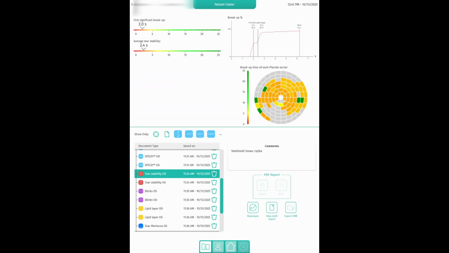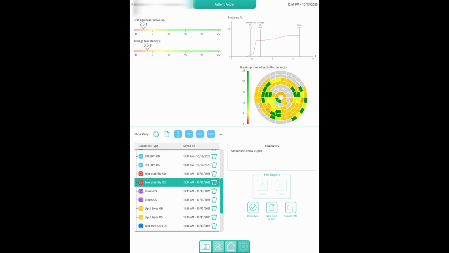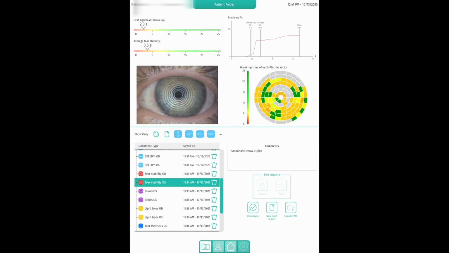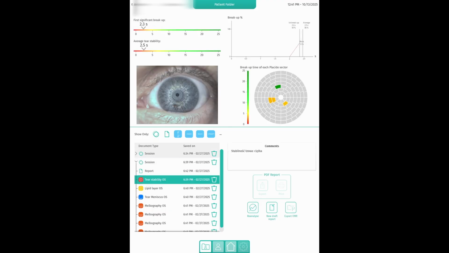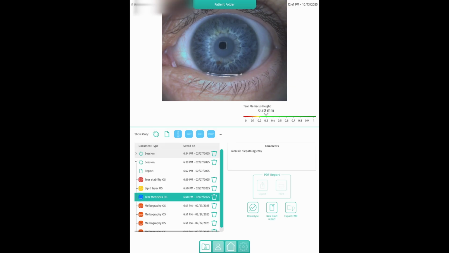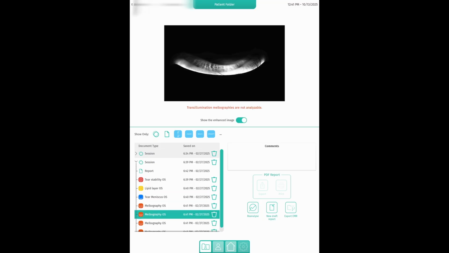Next, we can measure the tear stability, and then you get the information about the first significant breakup time, and then average tear stability. Plus, you also get this nice graph, this nice sector transformation of the breakup time, and you also have the graph showing you the first breakup and then average breakup per blink. Tear meniscus is more or less self-explanatory. You get the height of the tear meniscus, and then we have the meibography.